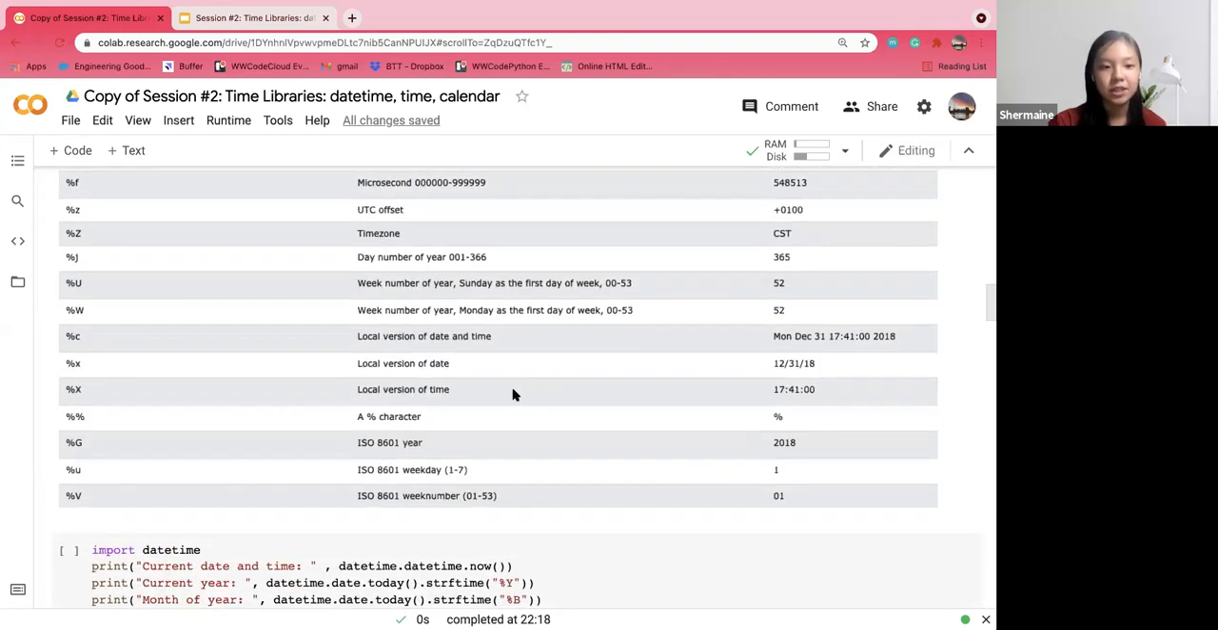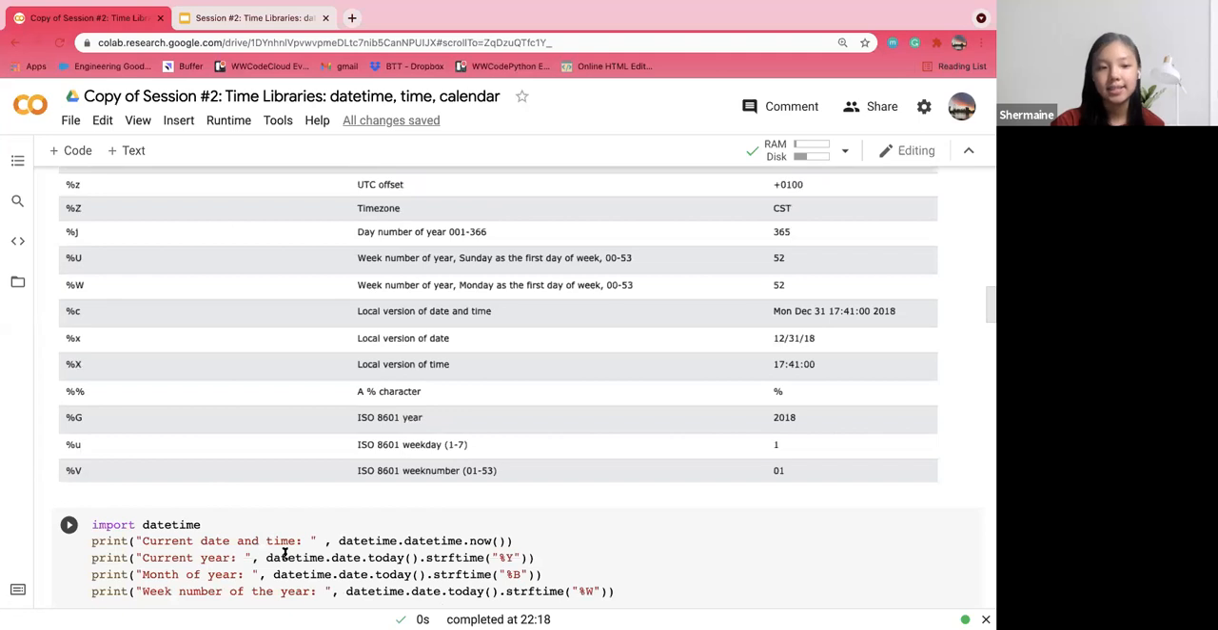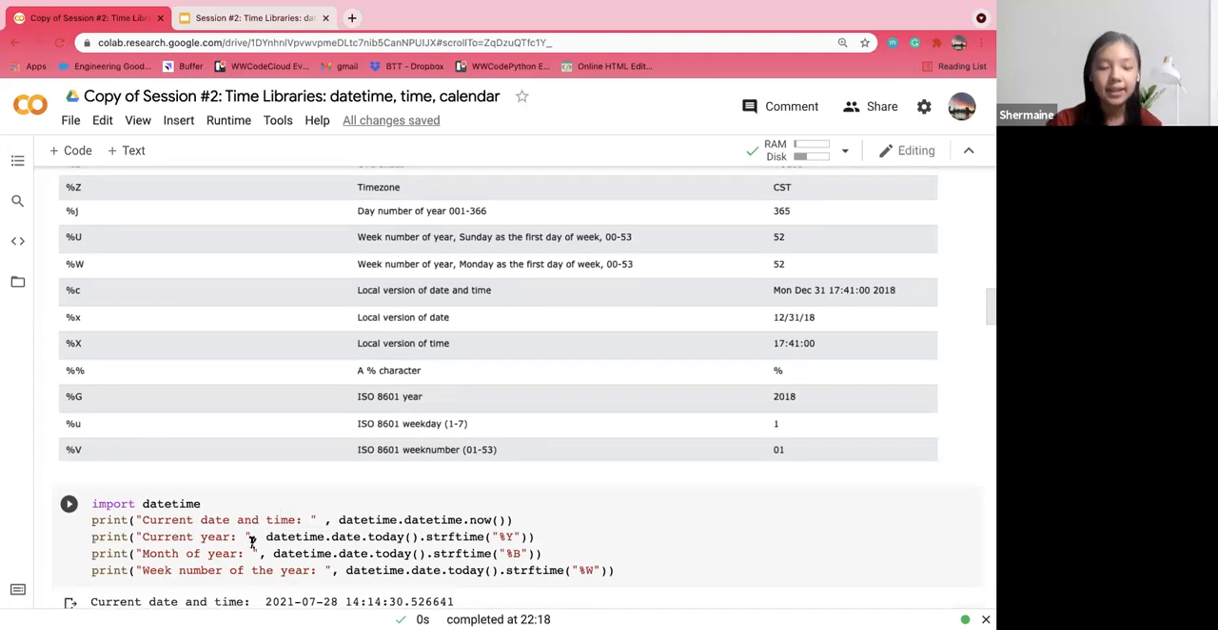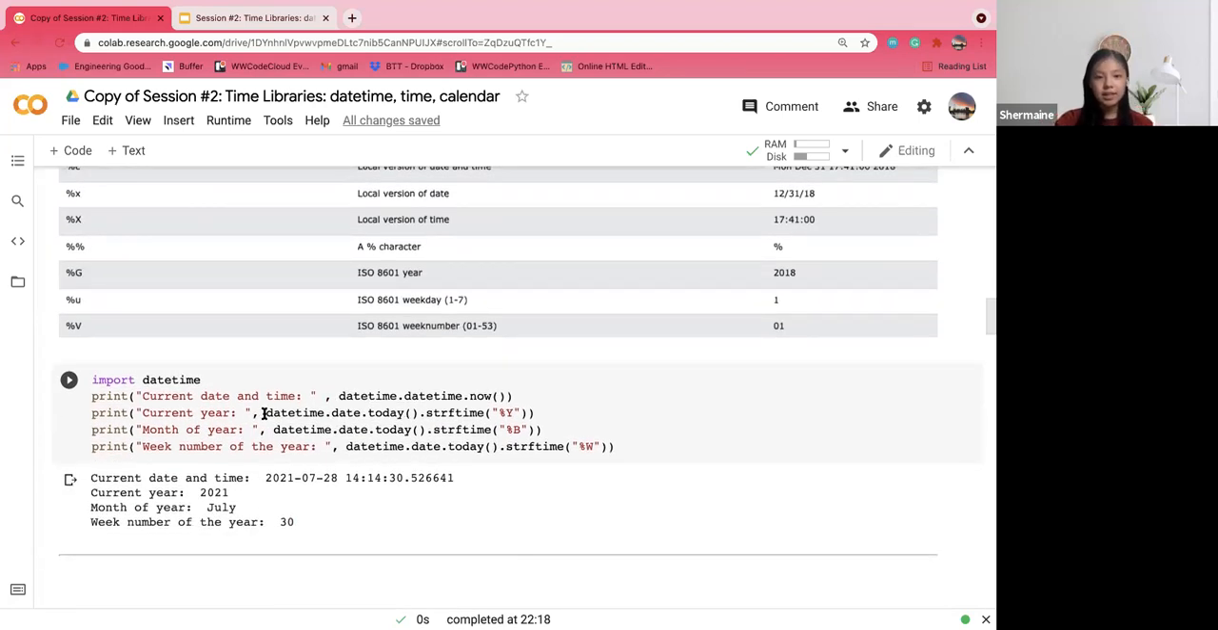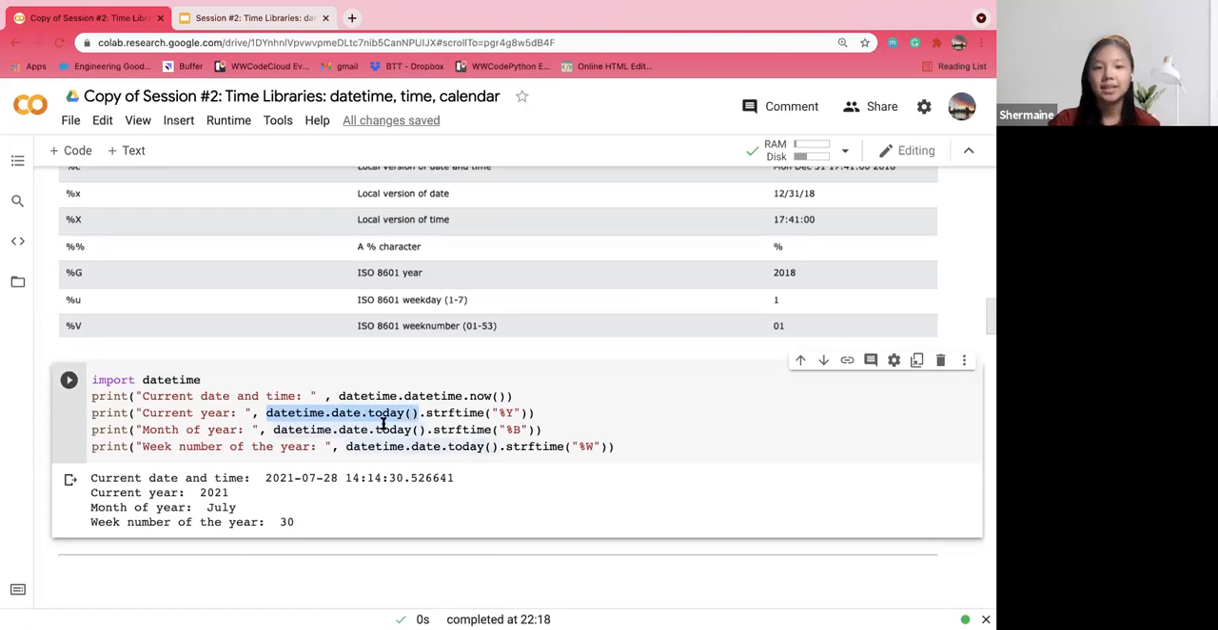First, we want to be able to print the current date and time. Next, we want to print the current year, then the month of the year, and then the week number of the year. As you can see, we actually used the function that we tried earlier. When you want to format it a certain way with the directives that you see above, you use this following line of code here. Then you put the directives like this, and it will print out in a very nice manner. The first one will give you the current date and the time in UTC. The next one will print out the current year.